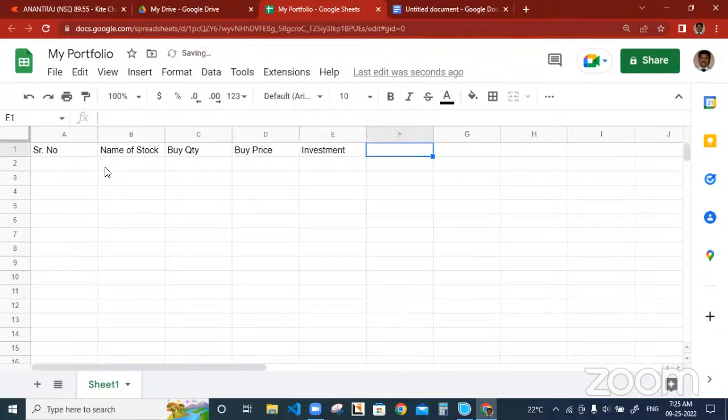So investment, we will put it over here. I mean the total, how much investment we have made. Then we will put a date. Then we can put over here the current market price.